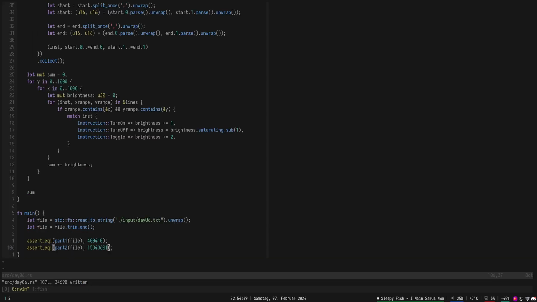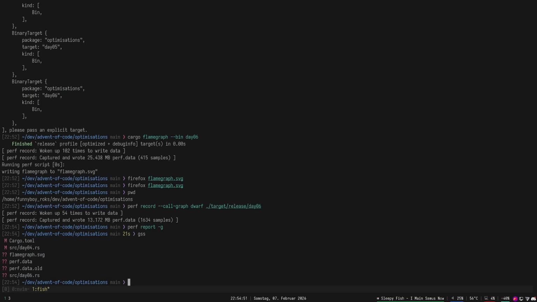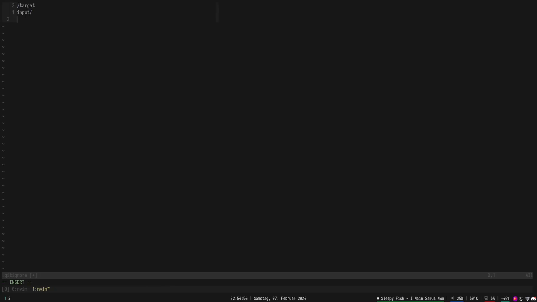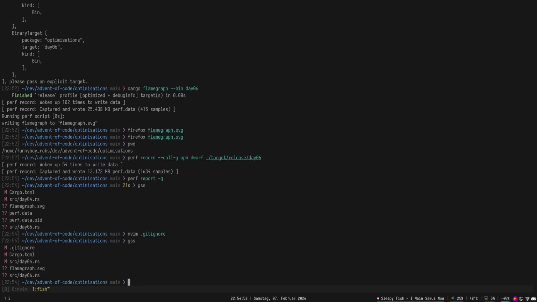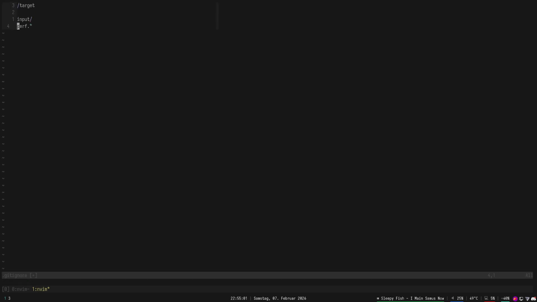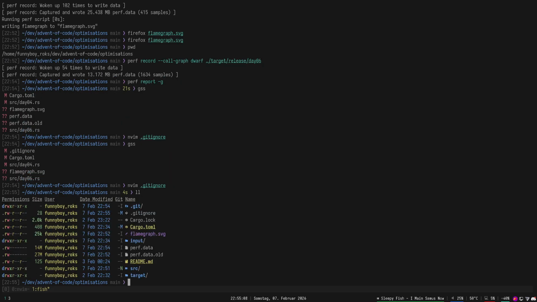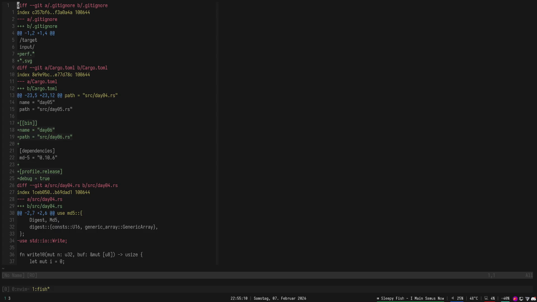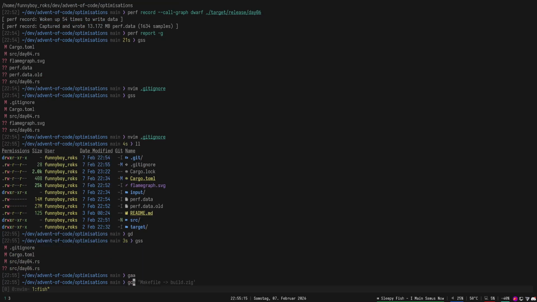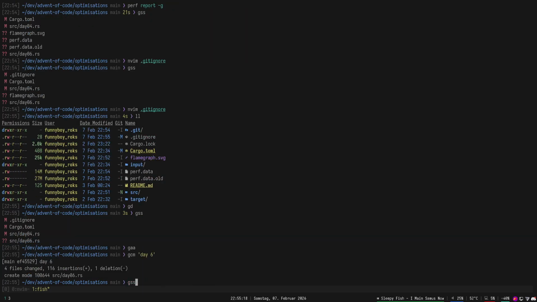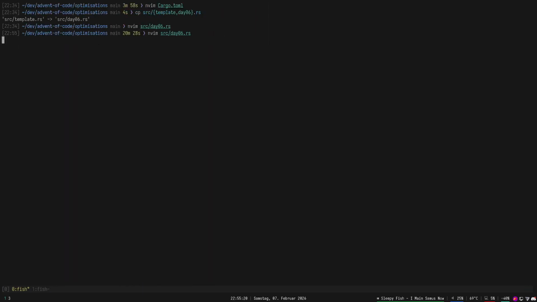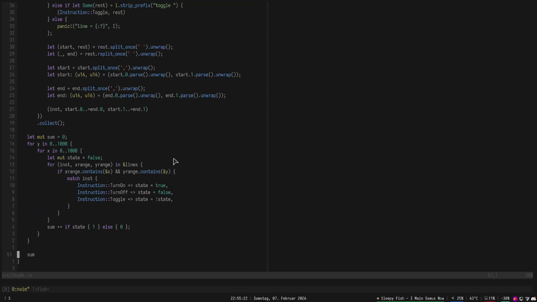Let's try something. Let's ignore the perf.data and the star.svg. And I'm doing generics there because we might end up copying them for testing purposes. What's our diff? Okay. Day 6. Just so that we can have something to go back to if our changes don't end up working.